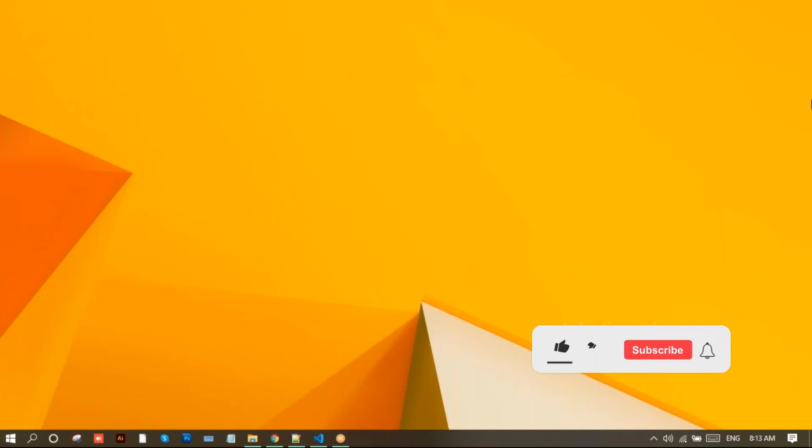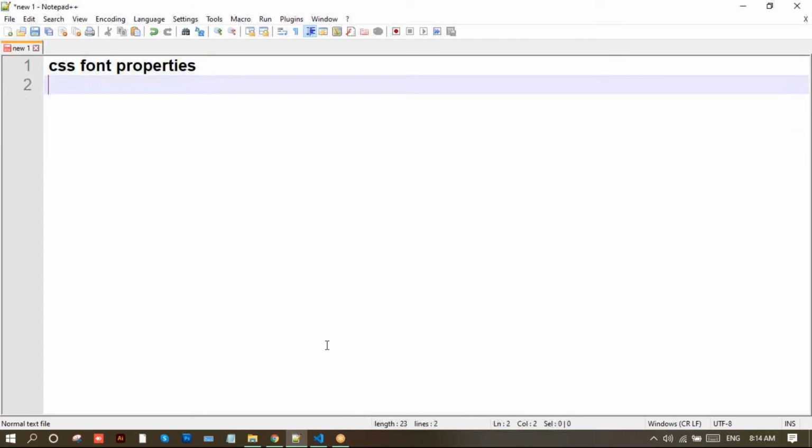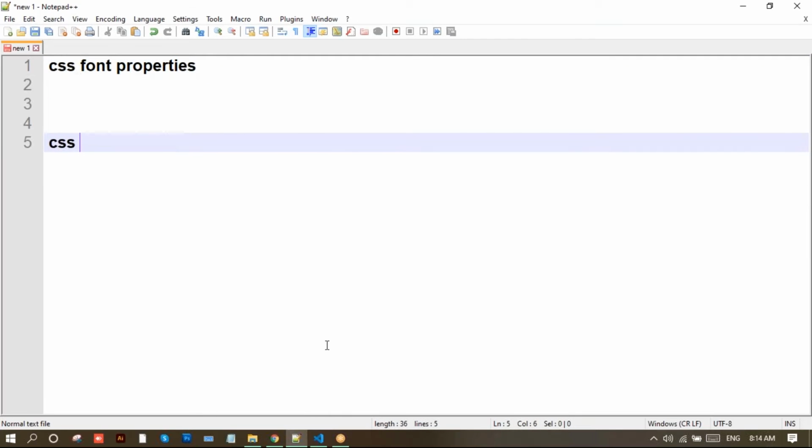In this session, I would like to explain CSS fonts and CSS text properties. So we have the CSS font properties and CSS text properties. Let me open this notepad. So in this session, I would like to explain CSS font properties and CSS text properties.